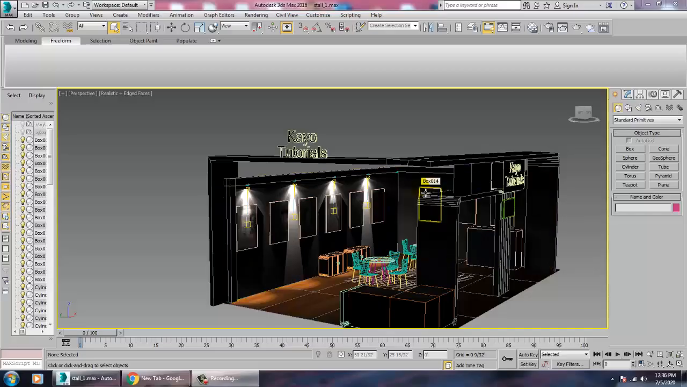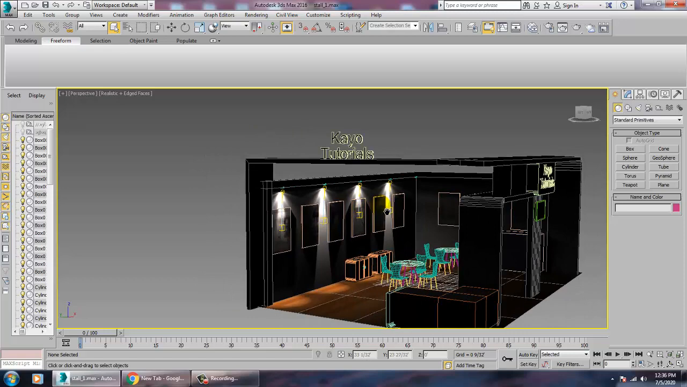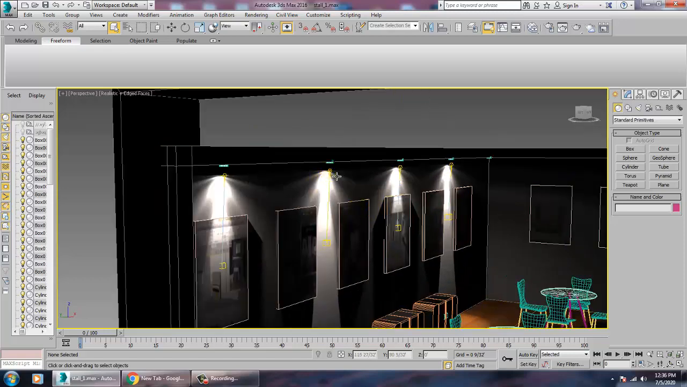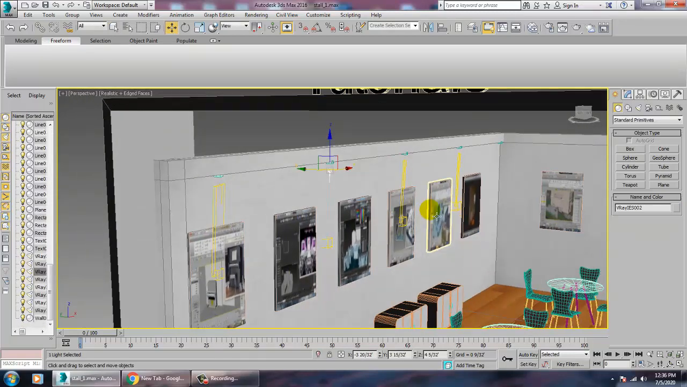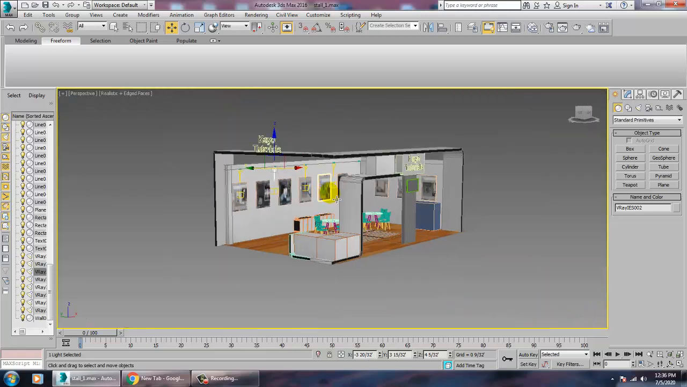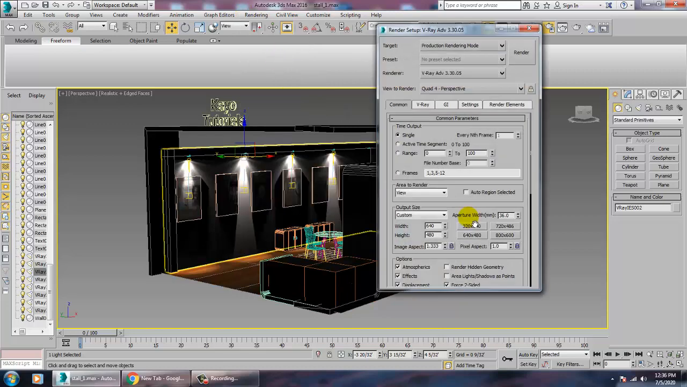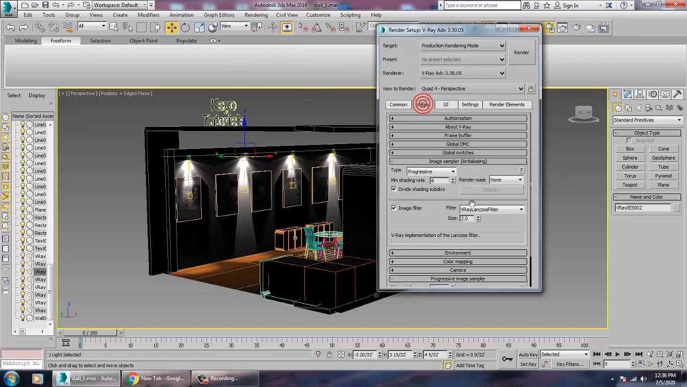Hello all. So we'll be continuing with the IES lights over here. As you can see over here, we have used the IES lights in this stall designing. So the next step is let's go into rendering, render setup, and let's go into Vray and do some changes over here.